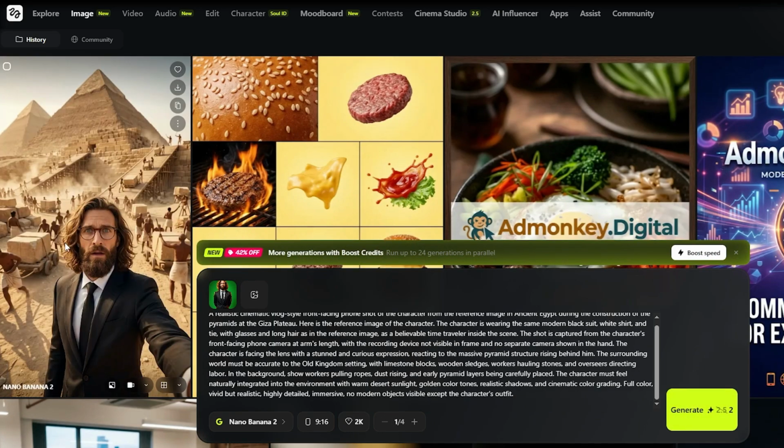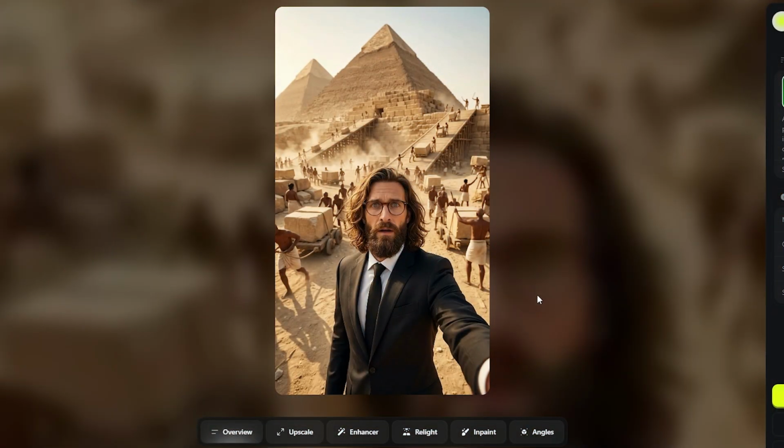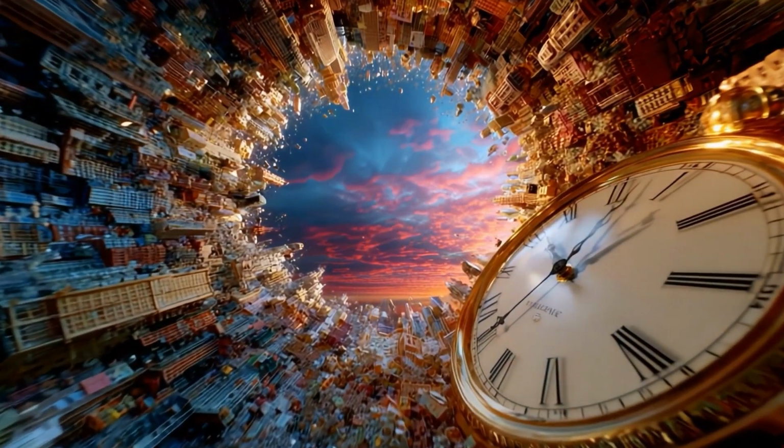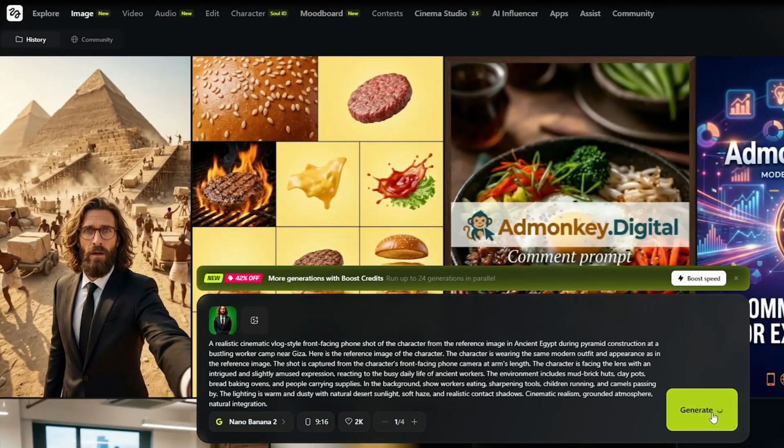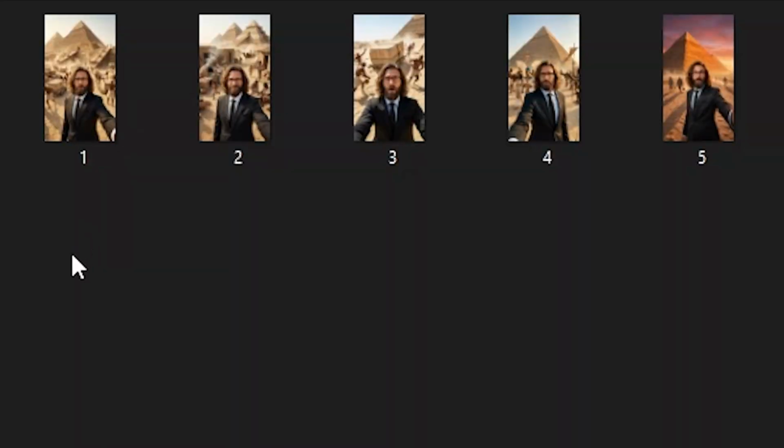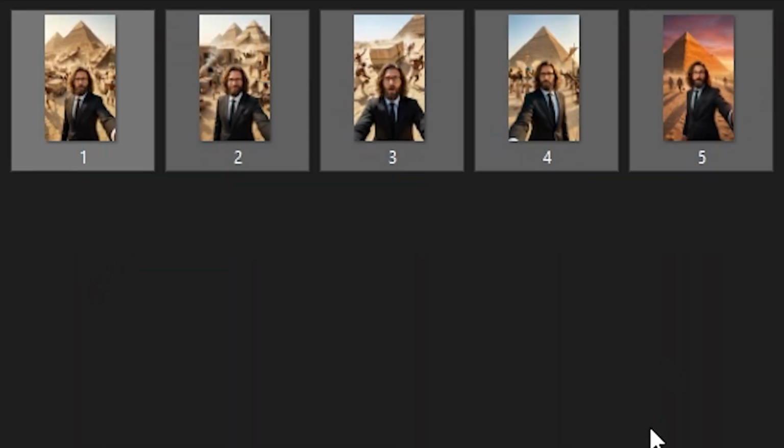Once the images finish generating, you'll see something amazing. AI creates a scene where you appear standing in ancient Egypt with the workers building the pyramids behind you. It looks like you're actually vlogging from the past. Now repeat the same process for the remaining prompts. By the end, you'll have several realistic images from different locations.